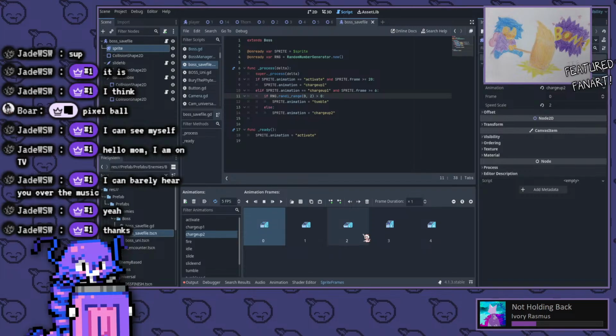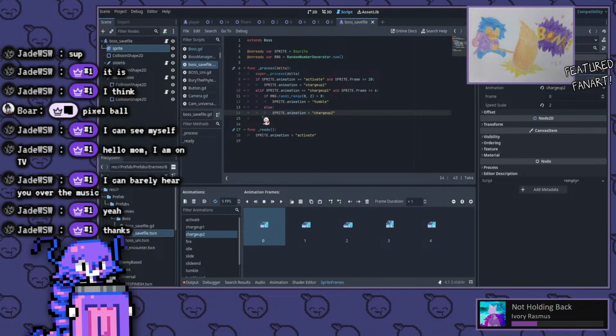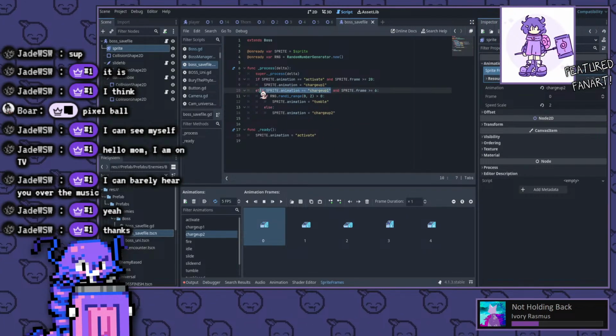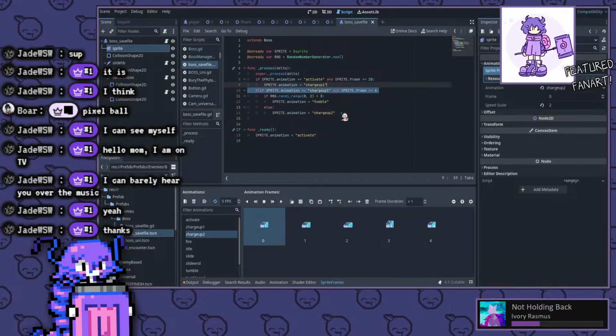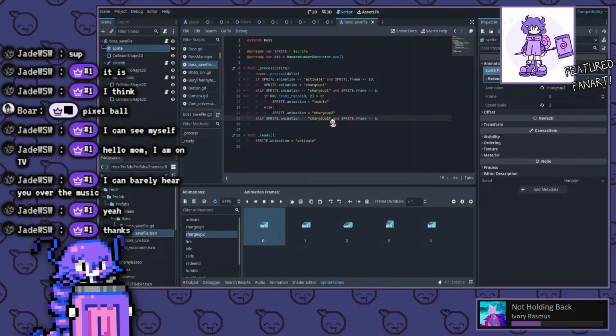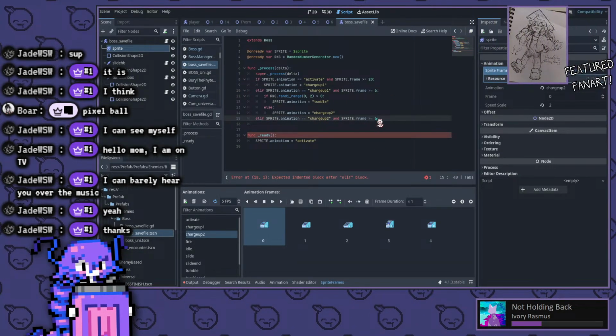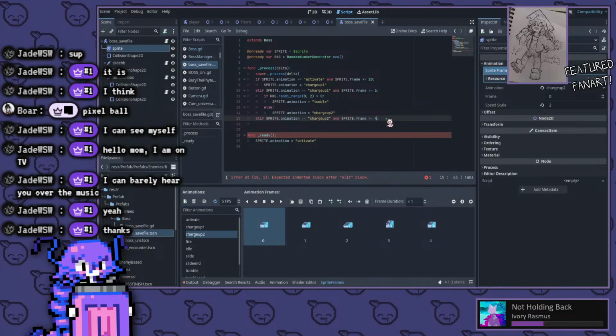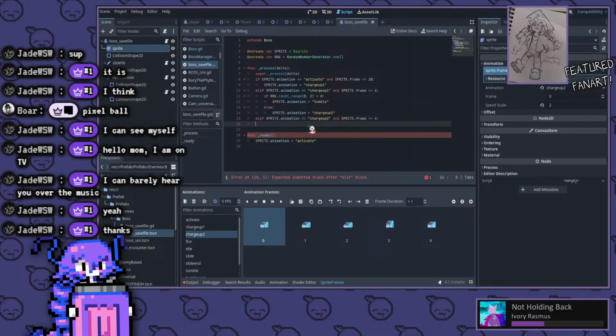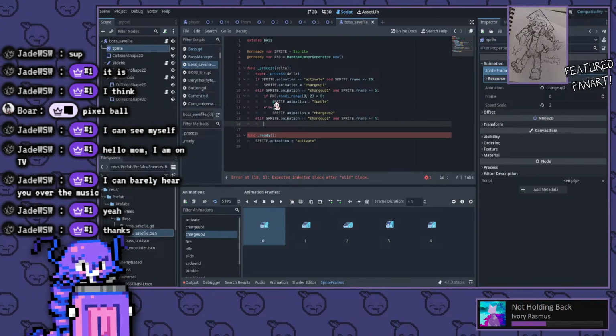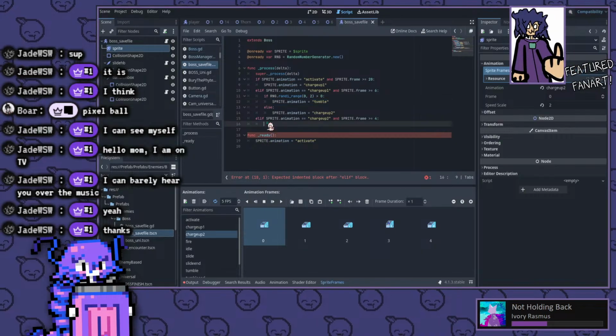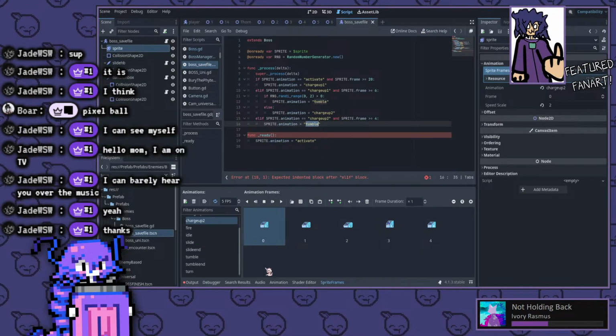Flip twice, and then I guess I copy this again. Charge up 2, and the frame is over 4 or equal to 4. Then we're gonna do the little boost thing. Slide.